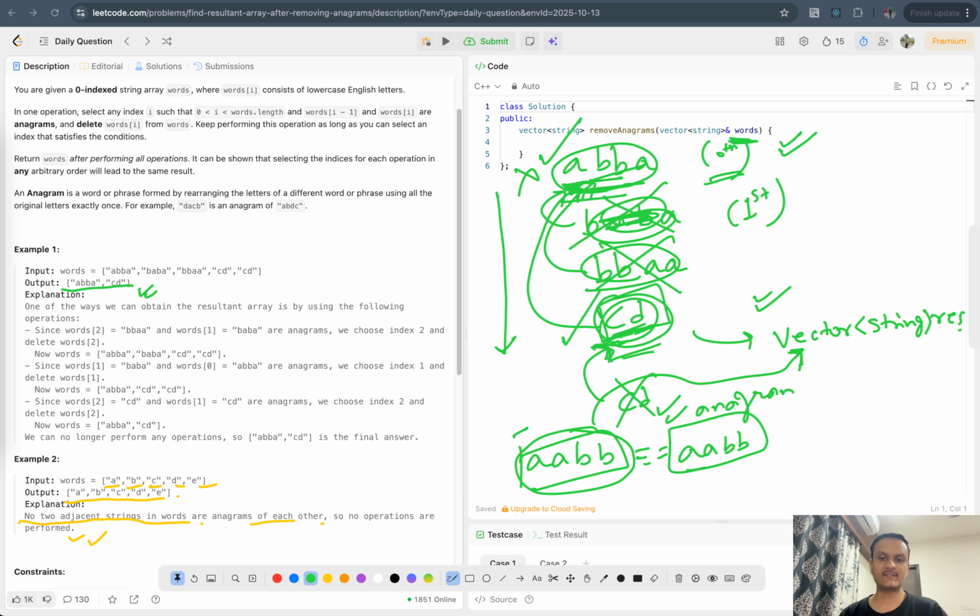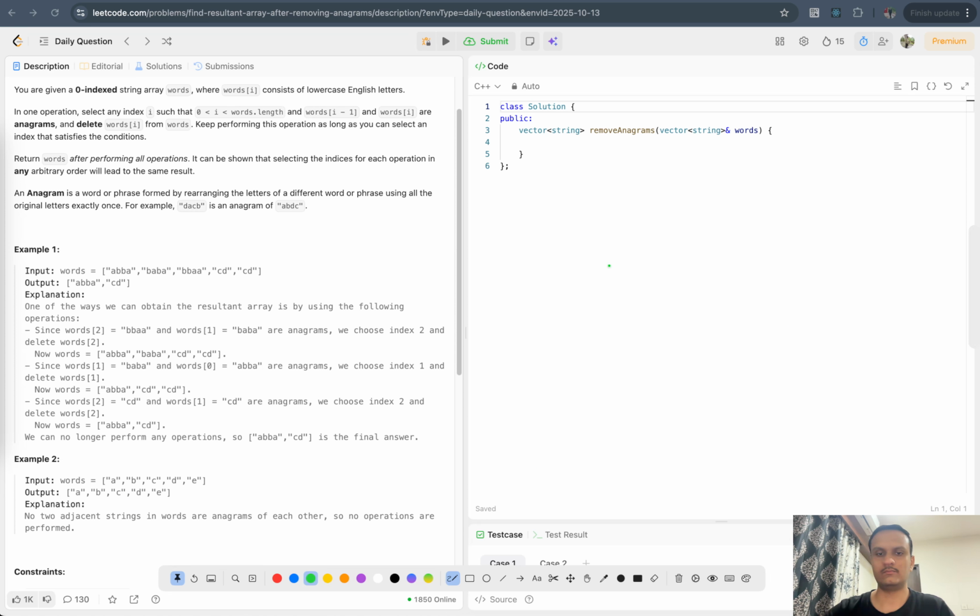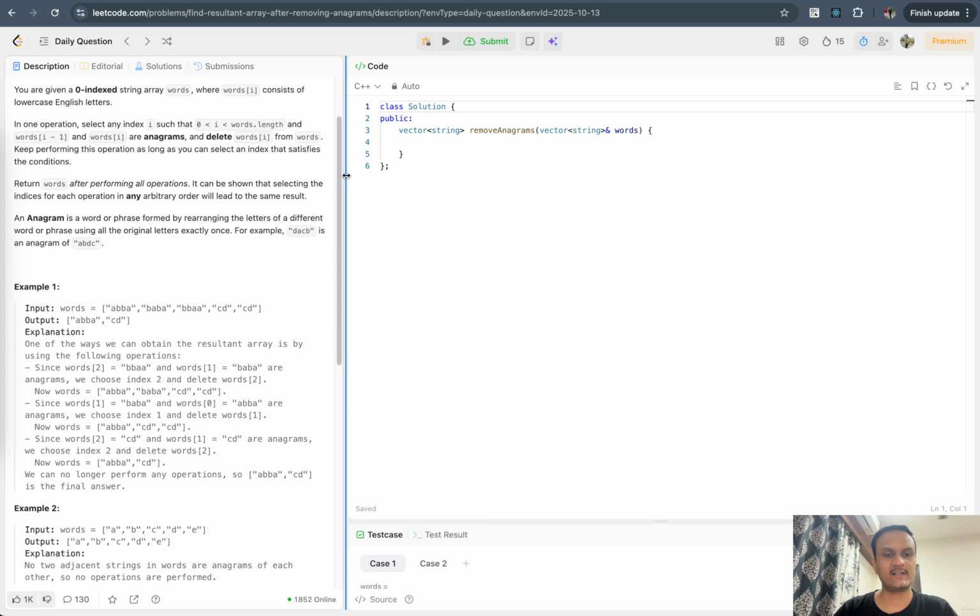So I will keep this in some temporary variable and then sort it. I will not directly sort my words. I will not hamper my input here. Okay, so I hope you understood this concept. It's a very easy kind of problem, so let's directly jump into the code and quickly code it. You will get more clarity.